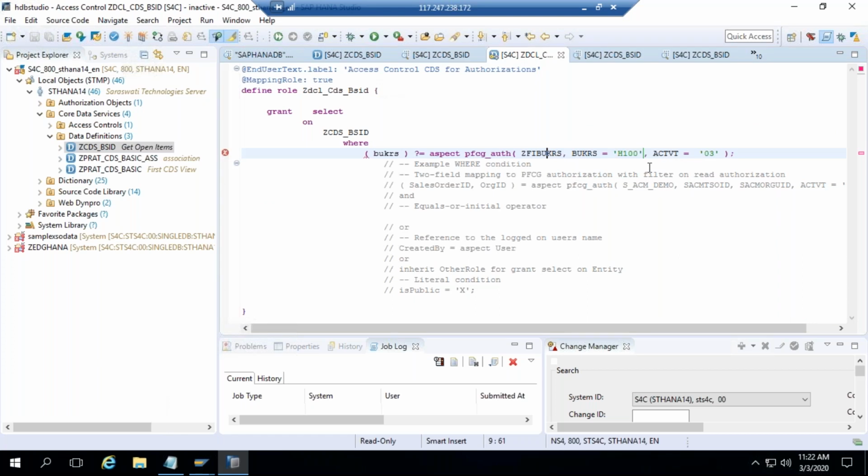Okay, authorization object. We have given the value and ACTVT 03. We have given the authorization to the 03, guys. So what is the problem? Okay, ACTVT. Control S. Activate. So there are some errors.